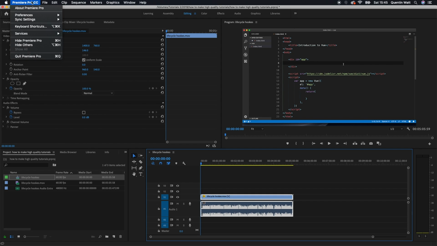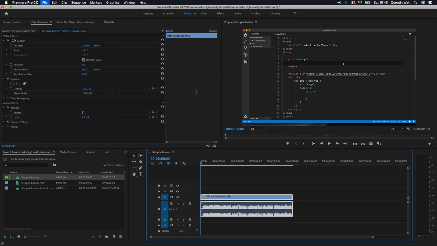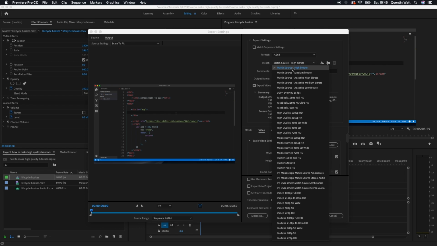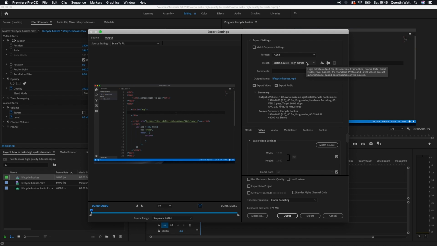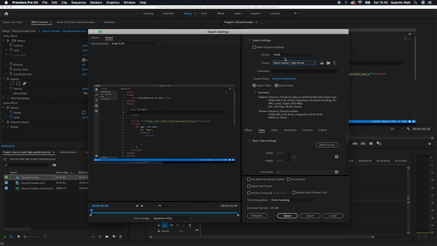I'll just make sure that it is a format of H.264 with a preset of match source high bitrate. And I find if I change this to anything else, it will often blur the code a little bit. So whenever you're screen recording something, using the YouTube presets can sometimes make the code and stuff a little bit blurry. But if you match source at the high bitrate, that keeps everything nice and clear.